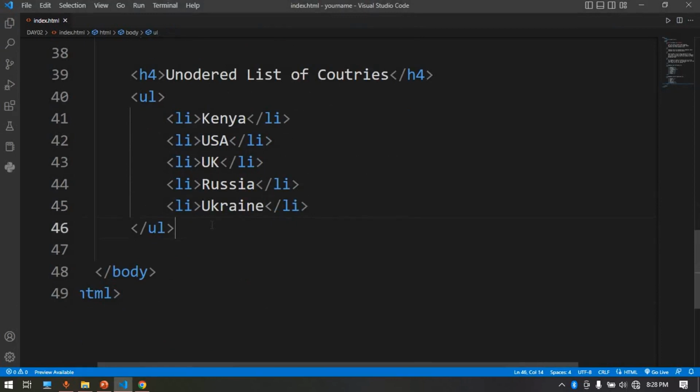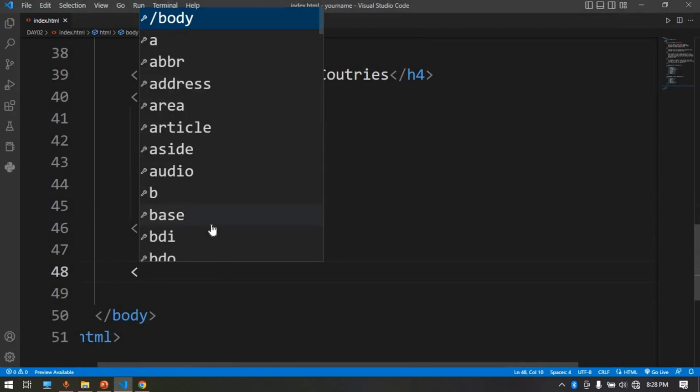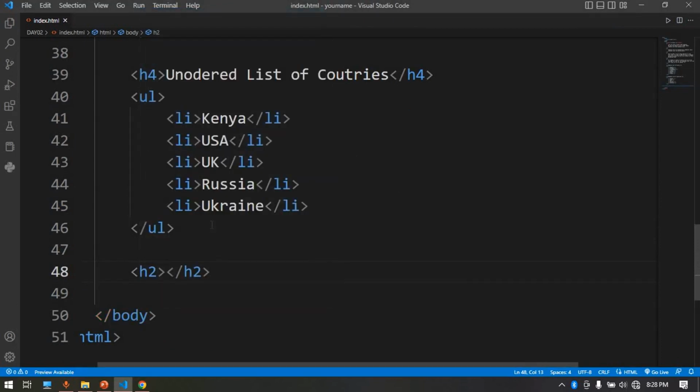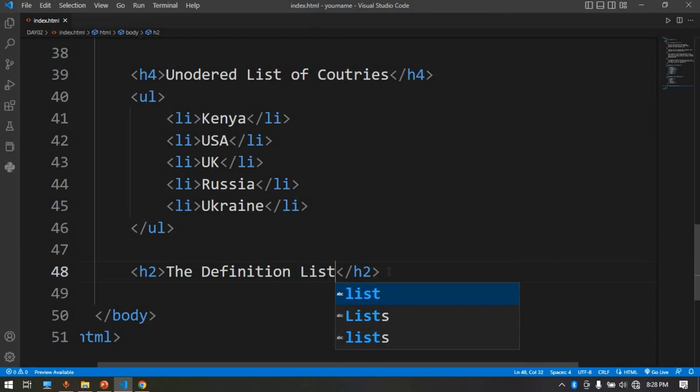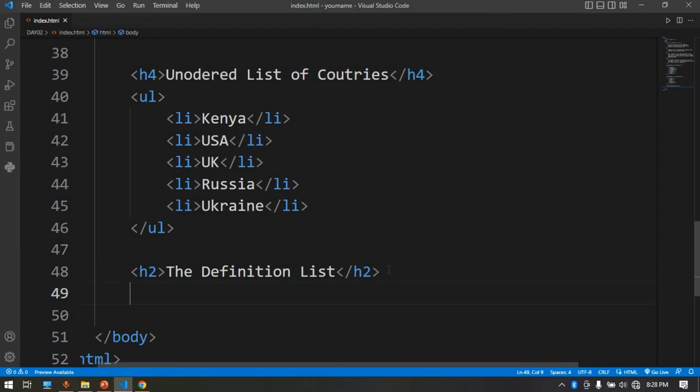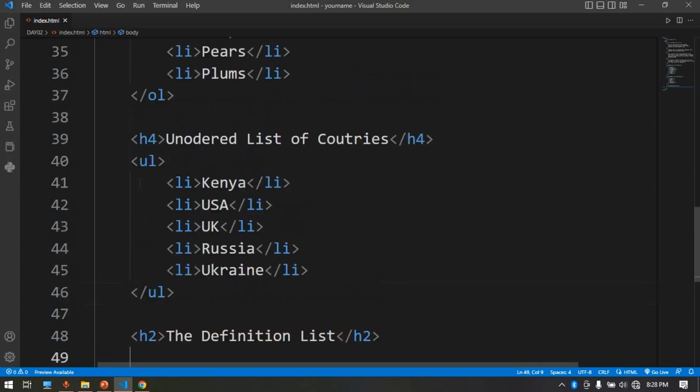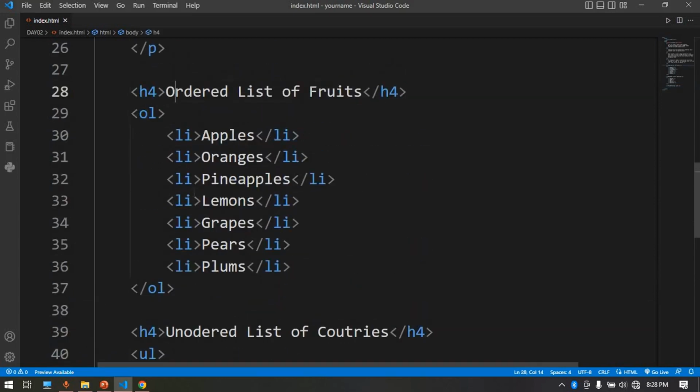I'd like us to look at another type of list. This time, let's use an H2 to introduce another list, the definition list. The definition list goes like this. As you can see here, let's follow this. Unordered list becomes OL.